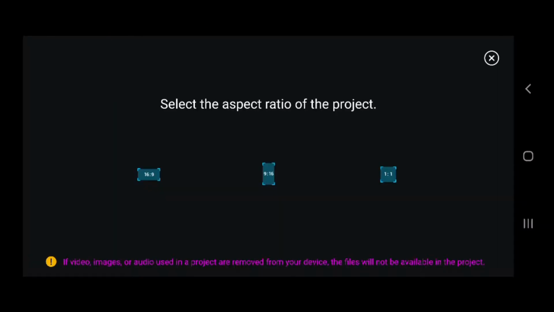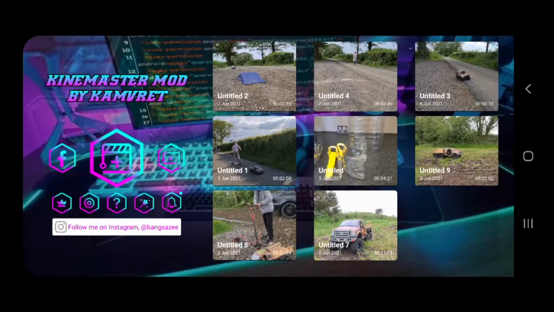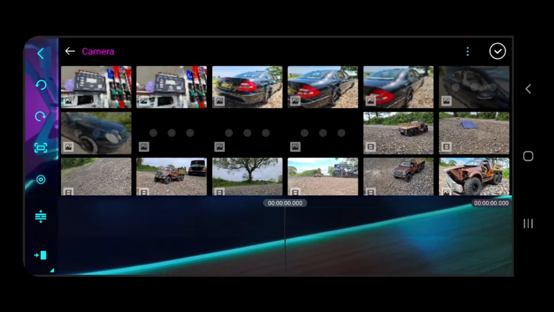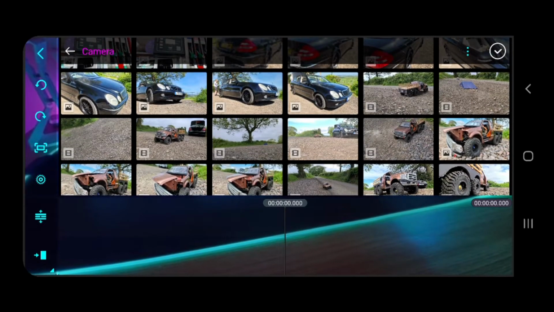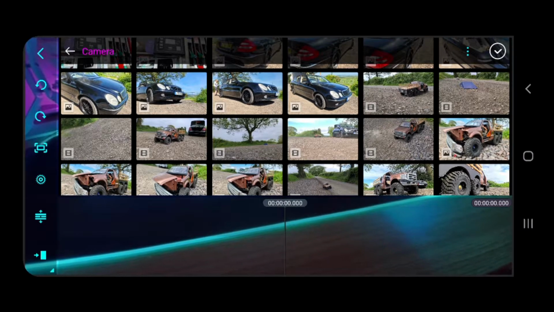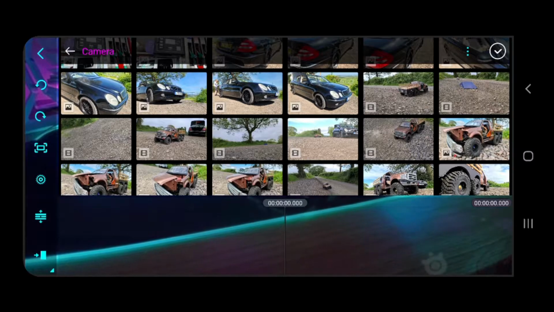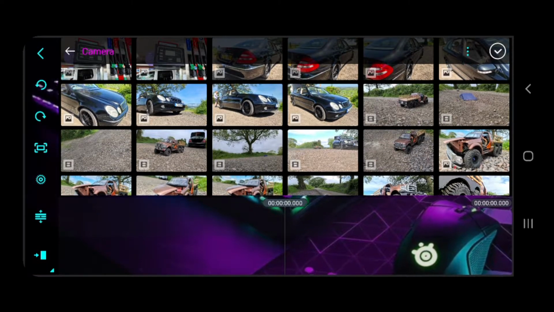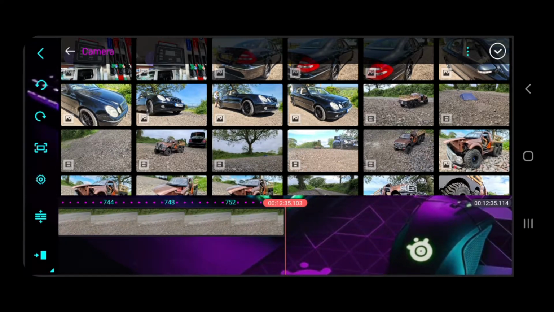So we're going to start a fresh project. We're going to start it in landscape. We're going to go into camera, and let's access our video file. Let's say we want to concentrate today on a couple of slow motion clips and some things you can do to edit them to make them seem a bit cooler and aesthetically pleasing to watch, if you want to put it that way.